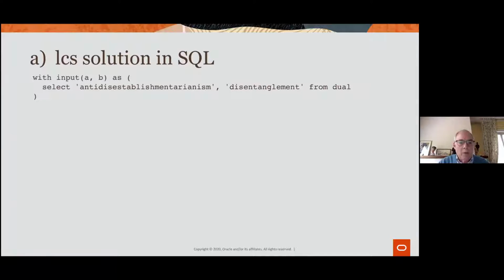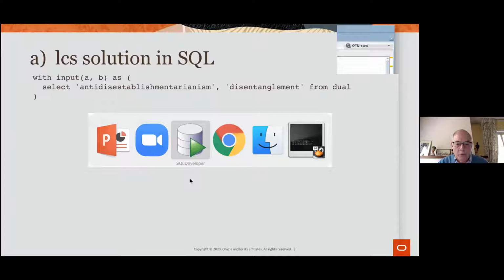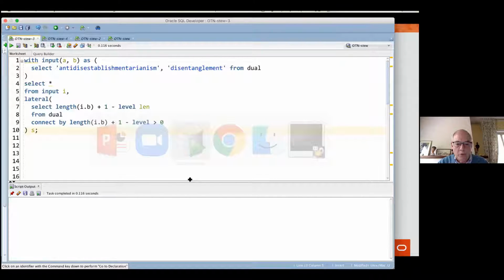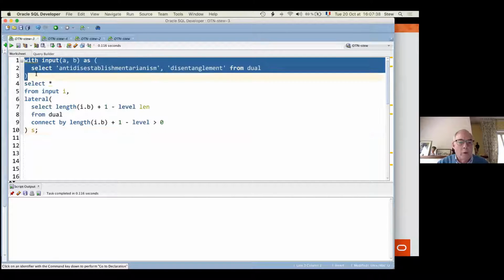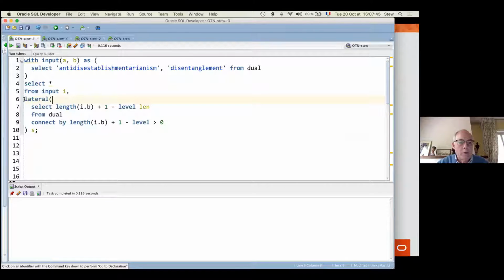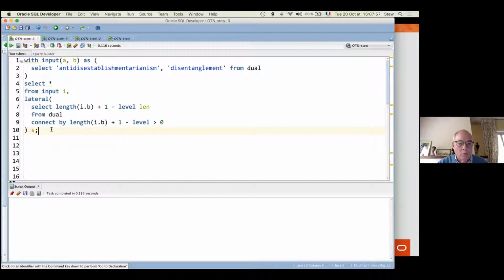So here's the solution, but what I'm going to do is, instead of showing you a slide, we'll switch over to SQL Developer. So here is the input that I'm going to work with for this demonstration. And what I'm first going to show is a lateral clause which simply finds all of the possible substring lengths from the longest to the shortest.